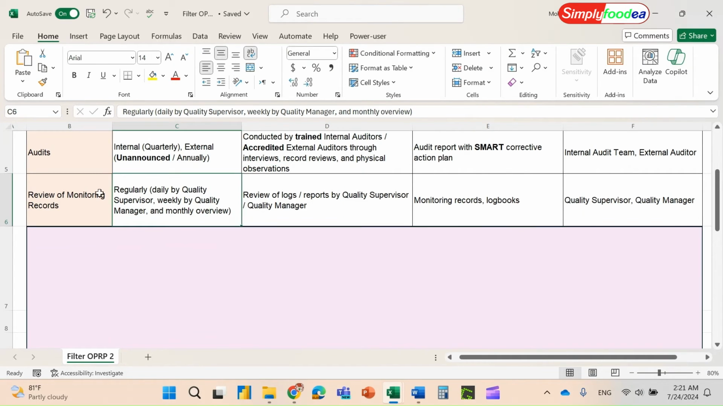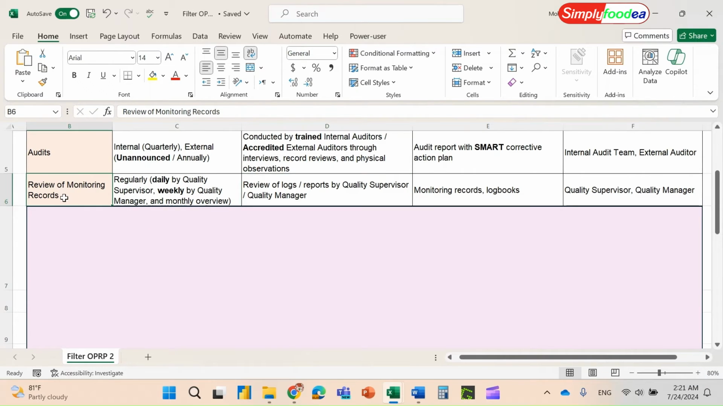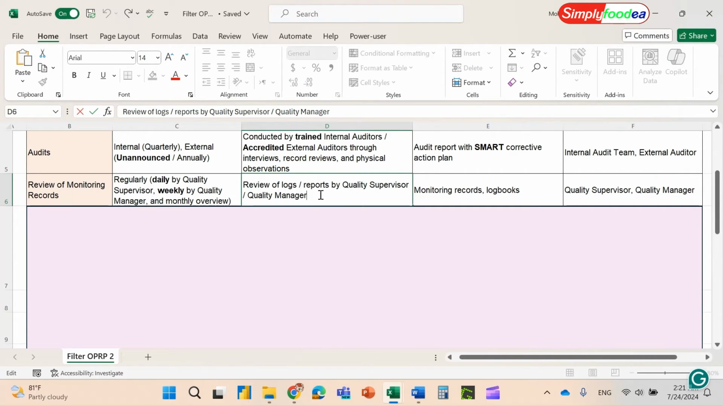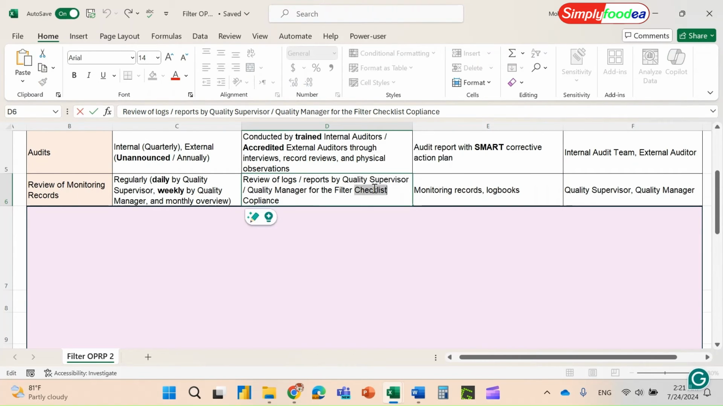One of the verification methods also is reviewing the monitoring records. This is a very simple verification process, for example daily by the quality supervisor or weekly by the quality manager, whatever you put in your SOPs. The monitoring records will be the logs or reports for the quality supervisor or quality manager for the filter checklist compliance. I mean by filter checklist compliance that all the responsible people are respecting this document and these checklists.